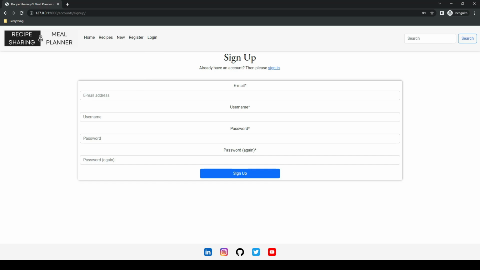So that completes the styling of our pages. So next we will move on to the CRUD functionality and get started with our recipes.